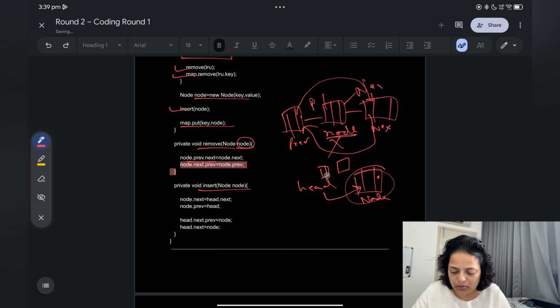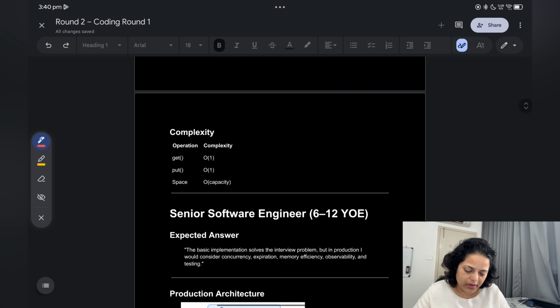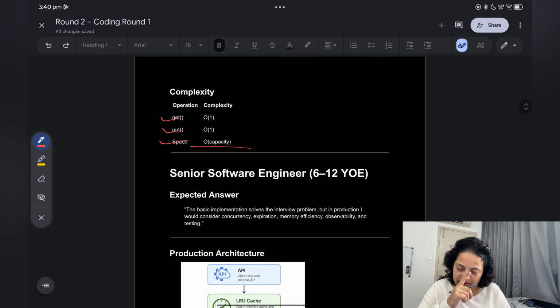So node's next will become head's next. Okay, and then node's previous becomes head, and similarly head's next will become node. Head's next's previous becomes node, meaning this node's previous we are adjusting, and then head's next equal to node. So that is how we will adjust the pointers. And the time complexity for get and put operations will be O(1), and space complexity will be O(capacity), because we are creating the doubly linked list, right? So that's why.